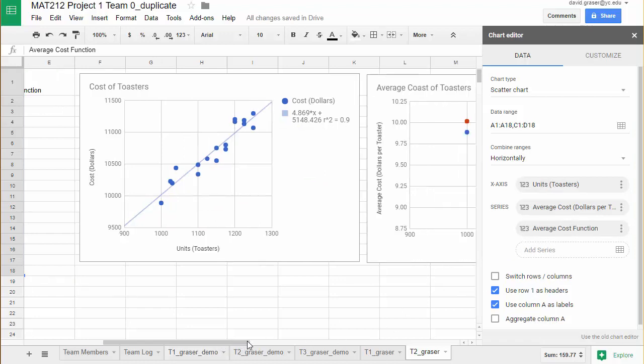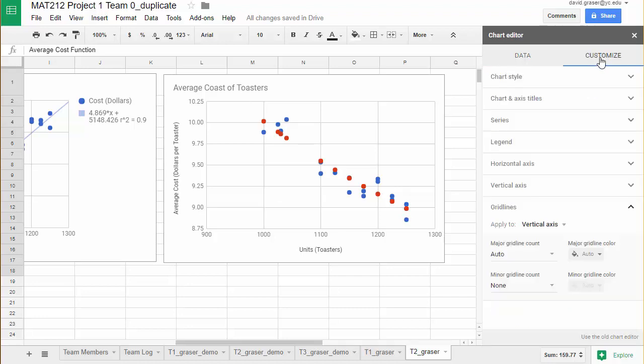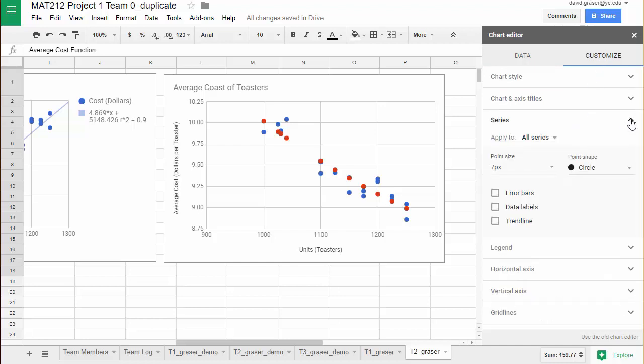Let's go ahead and take a look at it. There are my data values. They're in a different color here, which is kind of useful. I could even use a different symbol by going over to Customize and then going down and looking at Series and say maybe I want to do this as a triangle or something else. It really doesn't matter.